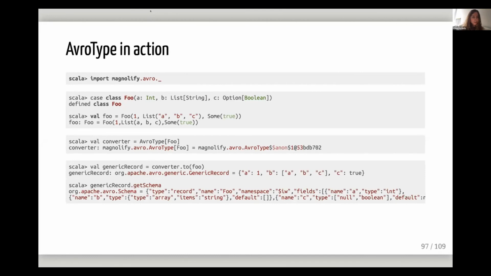And here's what happens when you use your converter to convert this instance of foo to Avro. It'll give you a generic record, and you can see that the map of values looks correct, and the schema is as we would expect. You can see for the optional Boolean, the schema is a union of null and Boolean, so that looks good. And when you convert back from generic record, you get the original foo object.